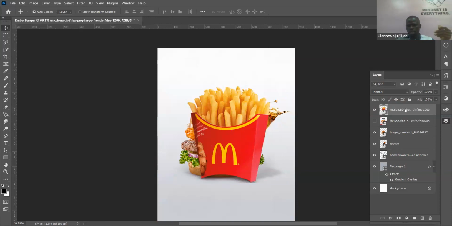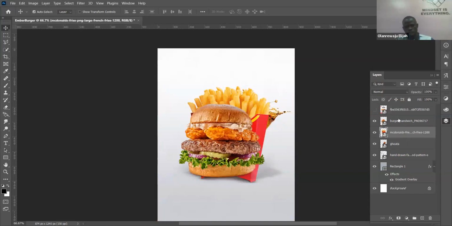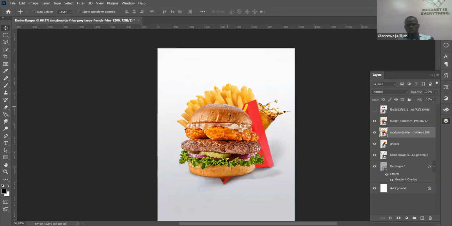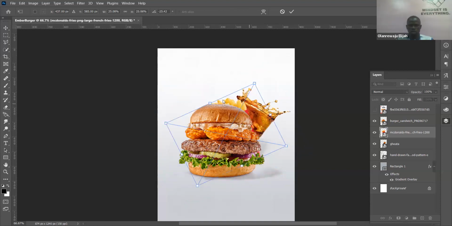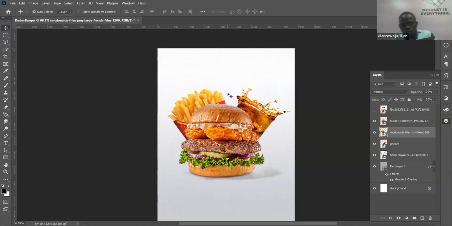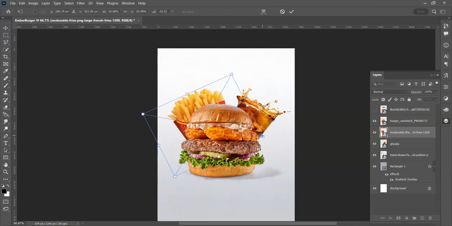What do we do? We drag it down below the fogger itself. Then we Control T. Then this time around we are rotating it towards what? To the left. Right? Rotate it towards the left. Then you are also reducing the size. Control Shift and Alt on your keyboard, then you got it. Are we following? Are we getting it?